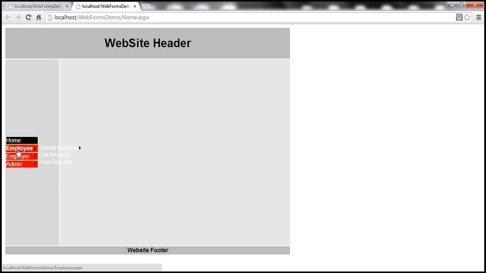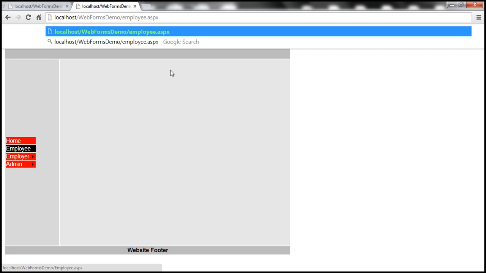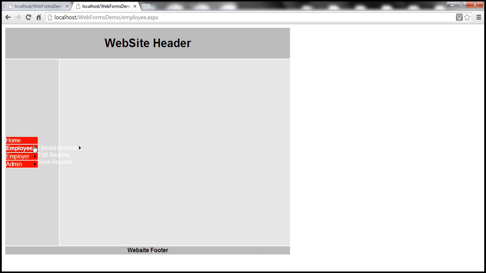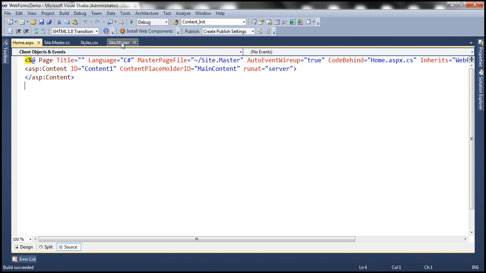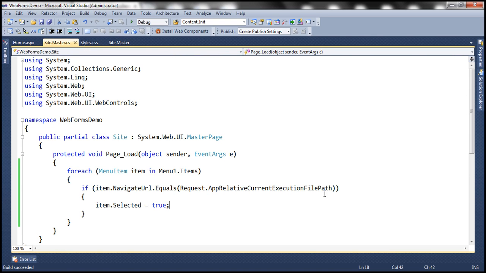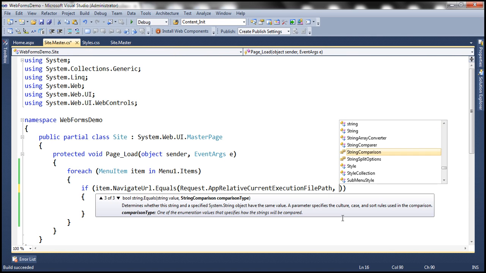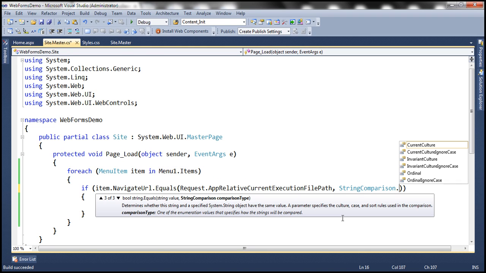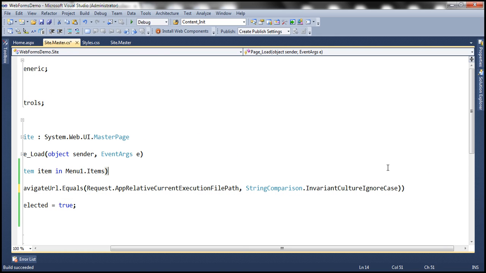Now let's click on employee and look at that, it works. Now let's actually change this employee.aspx from capital E to small e and see if that works. Look at that, it didn't work. Okay, so it's case sensitive, but we don't want that to be case sensitive. If that is the case, this equals method has got another argument that we can pass. So string comparison, we want to ignore case. So invariant culture, ignore case.